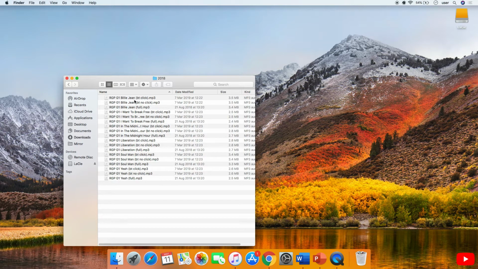Just to let you know that there's 3 songs for each track. So for example, you have like Billie Jean backing track with the click, with the metronome running through. Then you have Billie Jean backing track, no click, so without the click. And then you have Billie Jean full.